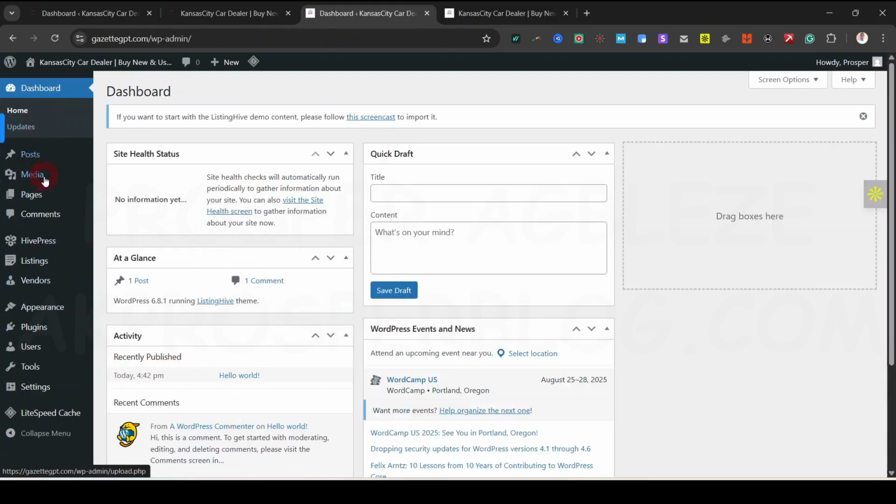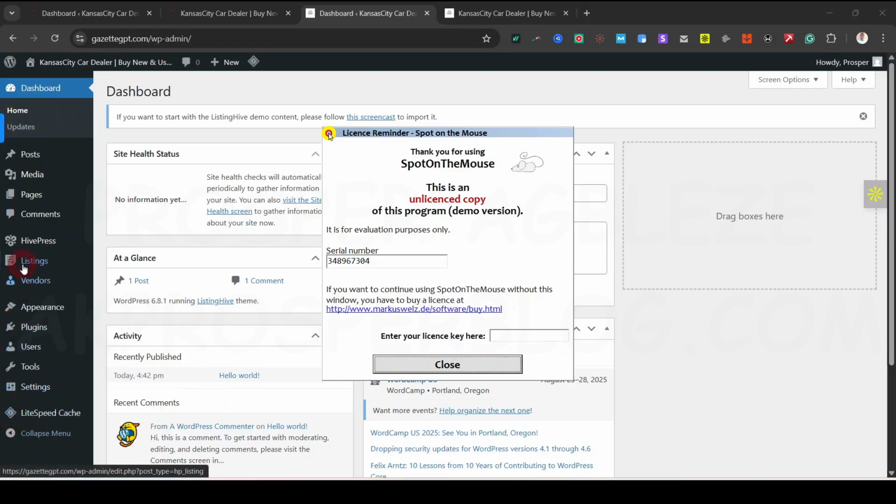Okay, so you can see that now we are already having more options here. You can see here we already have HivePress, we have listings, and then we already have vendors. So you can see gradually we're having more options here.